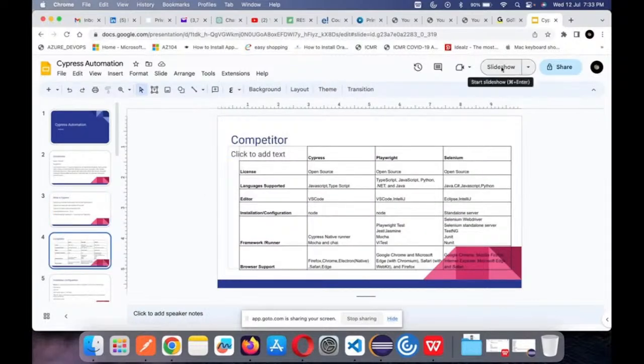Okay, so this is just a comparison of what the latest tools available in the industry are, and how we rate them. My personal view is that all the tools are equally competitive, but which one to use depends upon the application. Mostly people handling an Angular or React application will prefer Cypress, and some organizations prefer Selenium or Playwright.